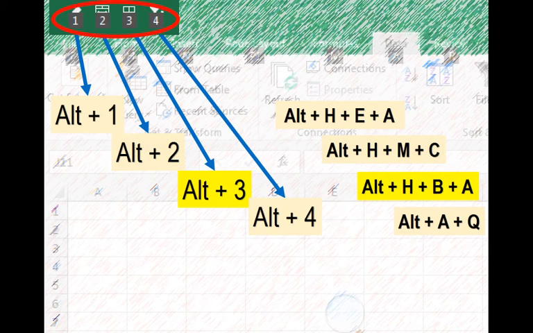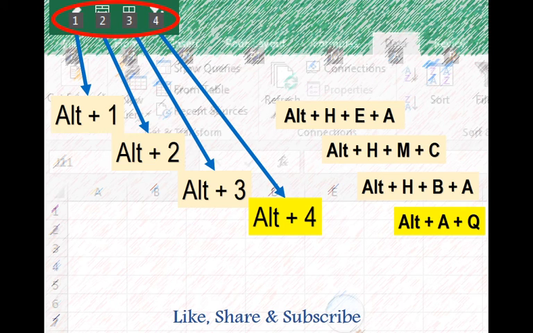Alt 3 is for all borders. Alt 4 is for advanced filter. Isn't this easy? We can now quickly access our required commands.